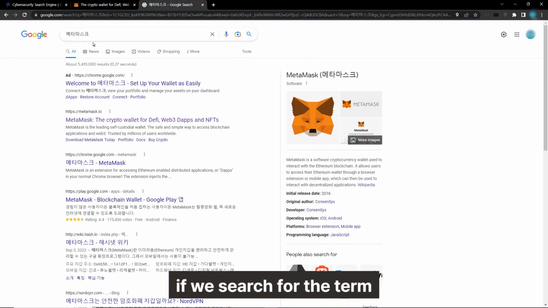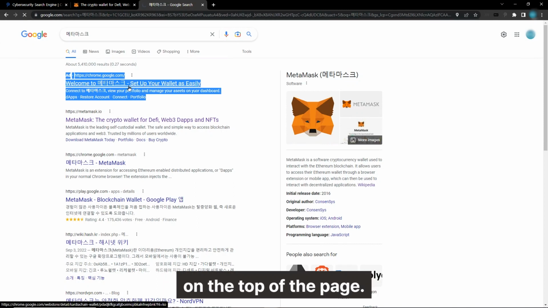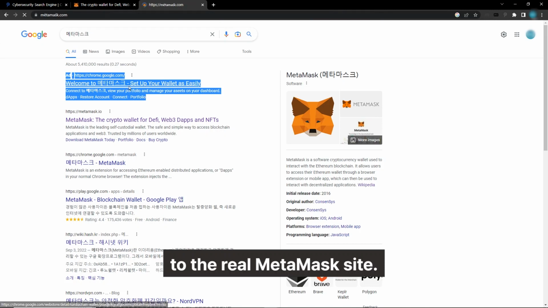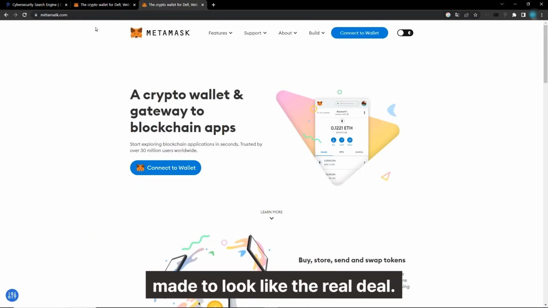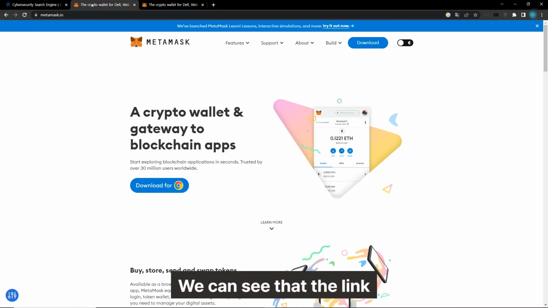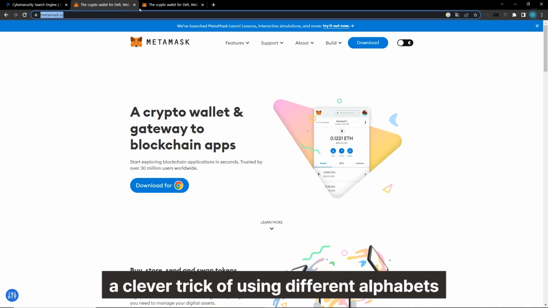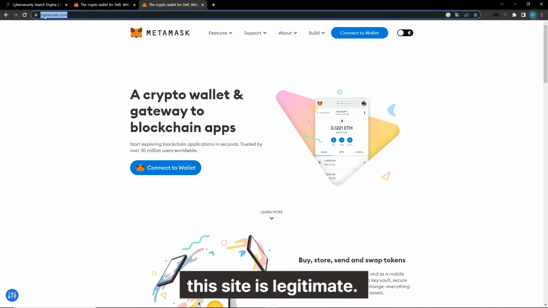If we search for the term MetaMask in Korean, an advertisement pops up on the top of the page. This link doesn't get redirected to the real MetaMask site. However, these phishing sites are made to look like the real deal. We can see that the link has odd symbols on top of letters, a clever trick of using different alphabets to trick the user into believing this site is legitimate.